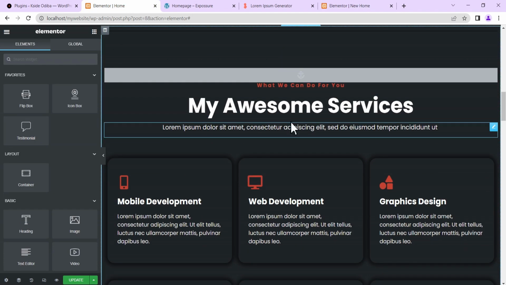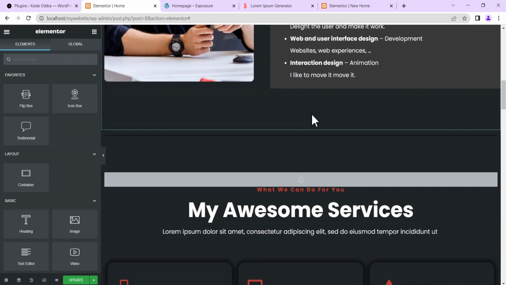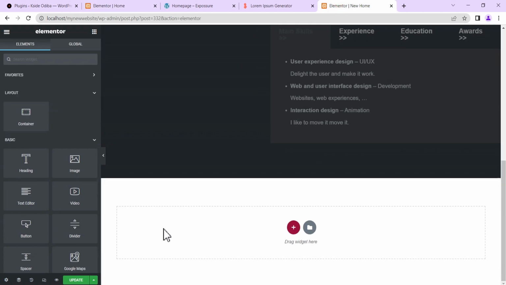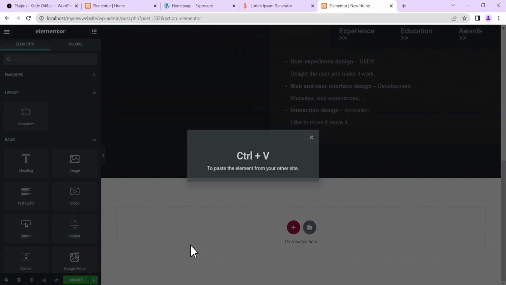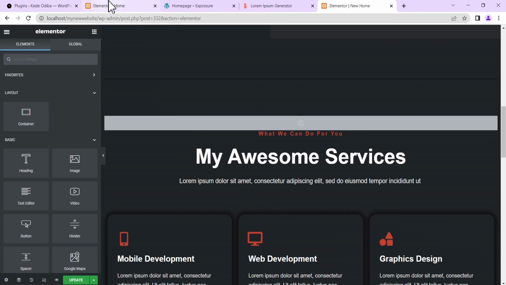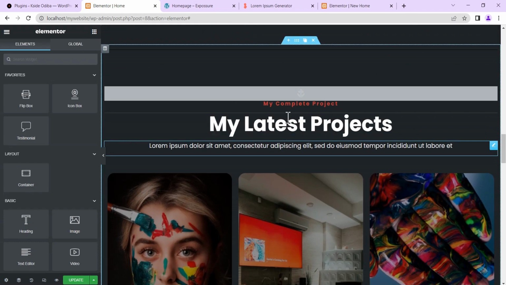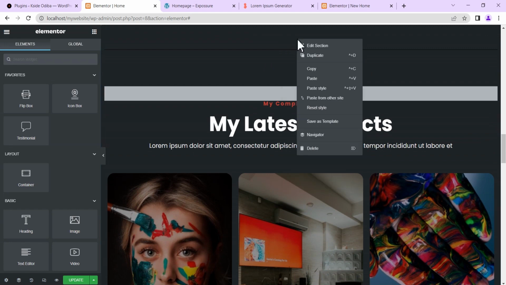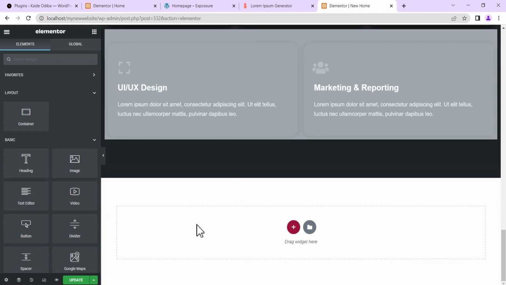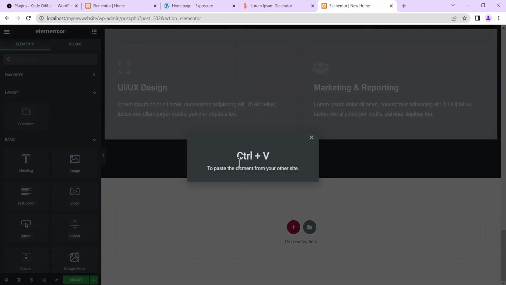We can still go further and let's say we'll copy this particular section for services. All we need to do is click on copy and then we'll come here, just right here, click on paste from other site and then click on control V. You can see this has also already pasted the my services section we got from this page. We can still go further and copy this project. Let's do the same. We'll copy it and then we'll come here, go down, and do the same: paste from other site, and then click on control V.